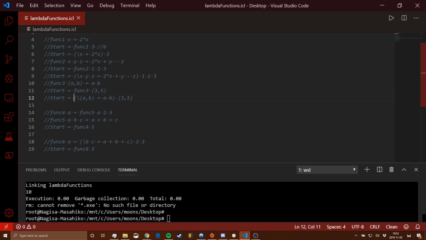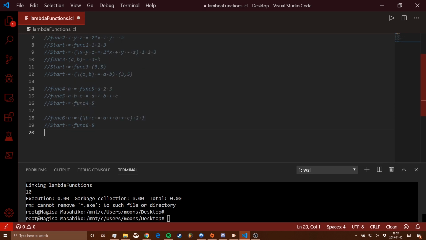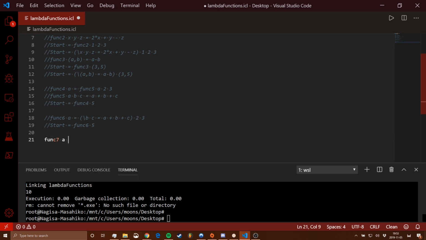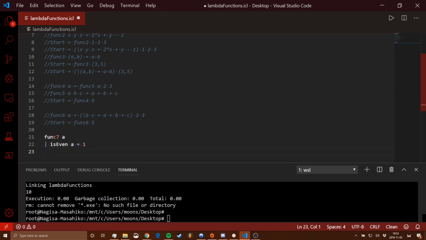Now, there's an advantage to lambda functions: you can access scope things. But what are the limitations of lambda functions? There are serious limitations. A limitation would be, let's say, function 7a. What does it do? If a is even, it equals one. Otherwise, if it's odd, we'll give a 0 back out, like that.